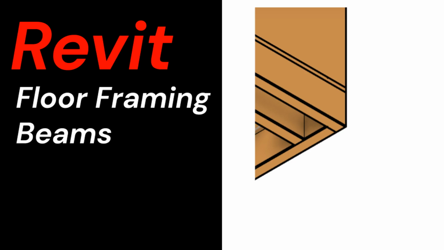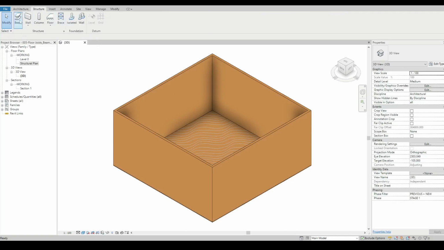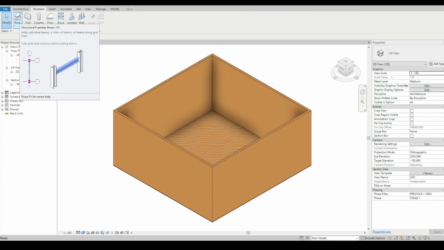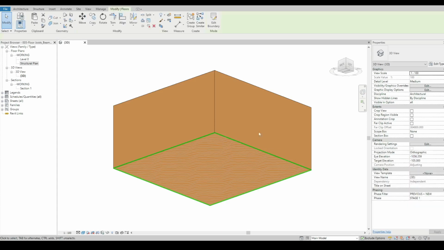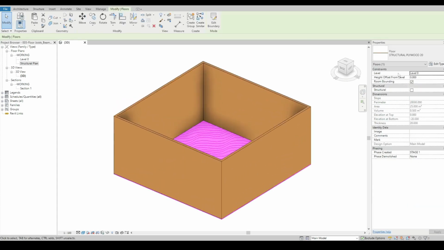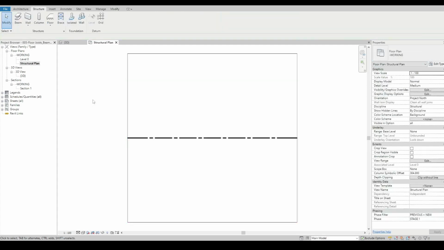This video is a short tutorial I made showing how to model floor framing using just beams or structural framing. Okay, so in this video we're going to go through making up some timber floor framing using the beam tool, or the structural framing tool in Revit speak. In this case here I've just got what is in essence a plywood flooring, and I've made up a structural plan to aid me.